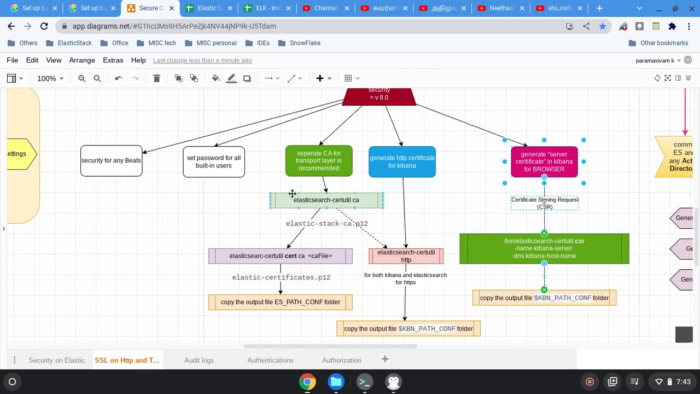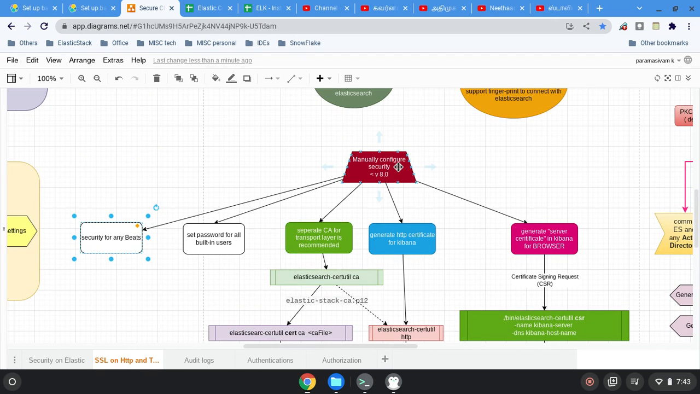That is one thing. You have to set the password. Of course, the same goes for security for any Beats. Similarly, you generate a certificate and sign it. Then you copy the signed certificate into each Elasticsearch and each Beat installation directory. That is how it will use the different certificates to communicate among the nodes and among the Elastic products.